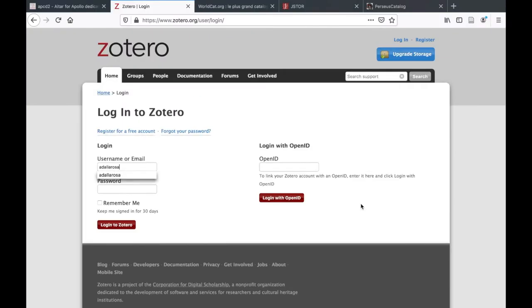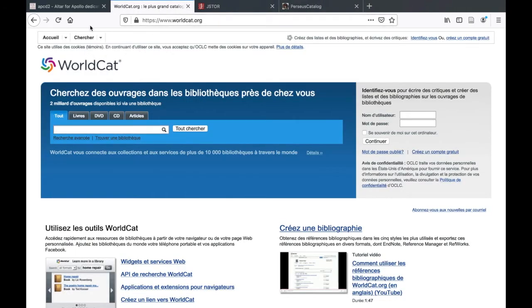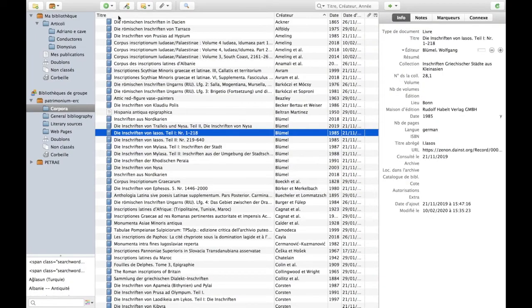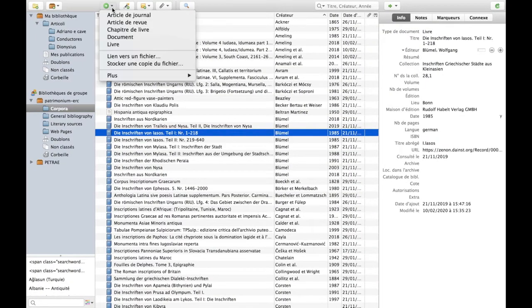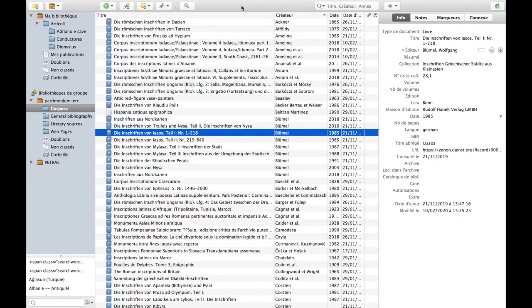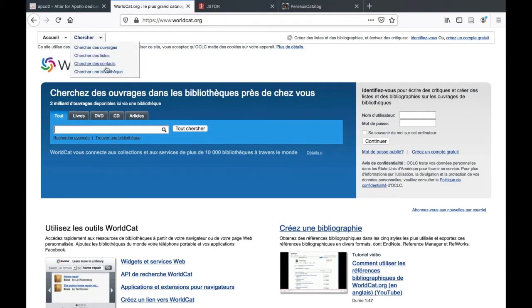When you want to add a new reference, you can of course add it manually in Zotero. If you go here, you can just click this button and add either a journal article, a book chapter, or a book. You can add that manually inside the folder that you need. Otherwise, the simpler thing is to go on a library catalog, for example, like WorldCat.